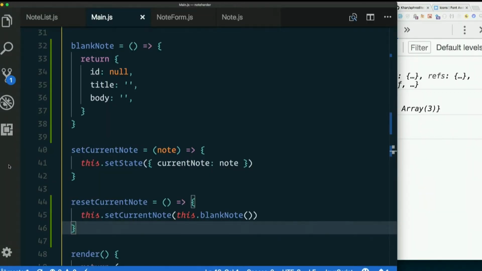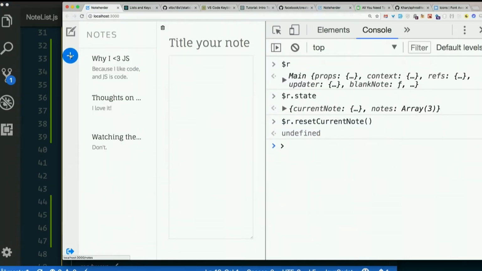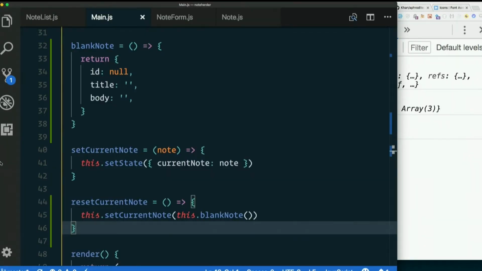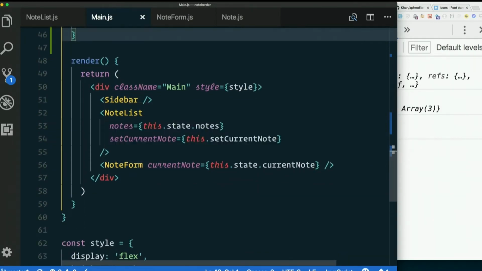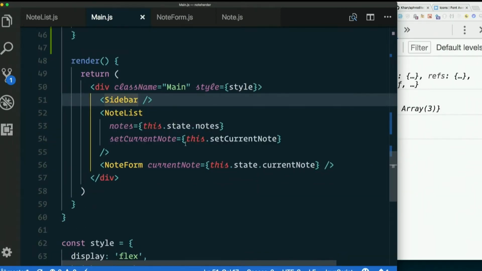But we want to call that when we click this button in the sidebar. So what do I do next? I have the method that does the thing. Pass it into sidebar as a prop. Here's sidebar. Poor sidebar doesn't have any props yet. So we'll pass it reset current note. We'll set that equal to this dot reset current note. I don't need to worry about the binding of this because we made it an arrow function.